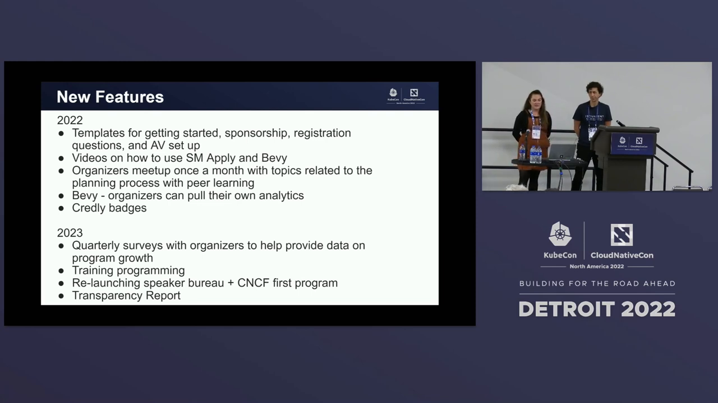We're also going to relaunch the Speaker Bureau and a program called CNCF First. This is just to help when you're either struggling to get CFP submissions, or struggling with getting diverse CFP submissions. This is a great place where people are going to indicate that they want to speak at your event. Maybe there's someone who's going to talk about a specific technology to help round out your program. And then lastly, we will be issuing an annual transparency report around KCDs and the growth and success that happens with it.